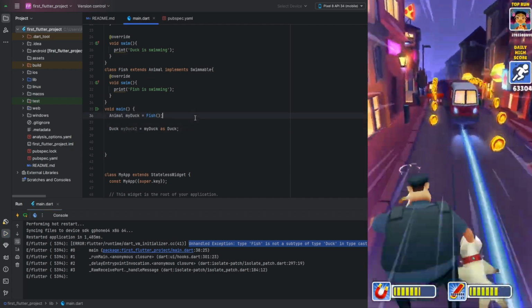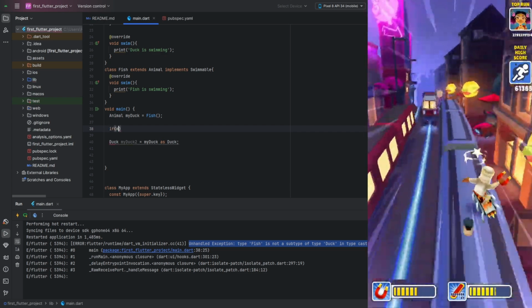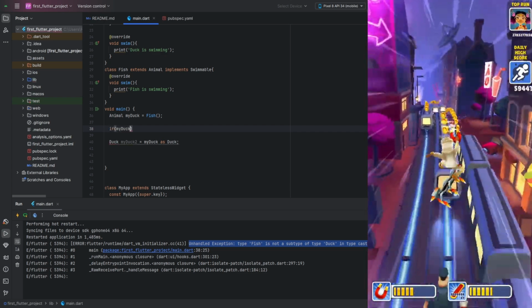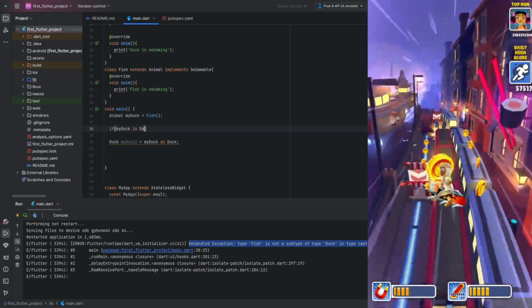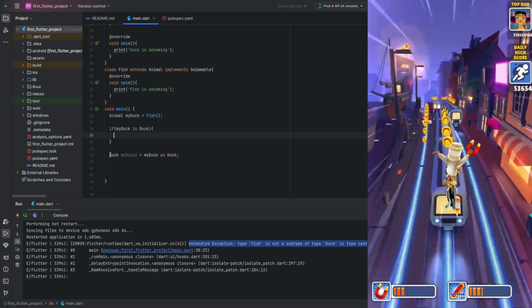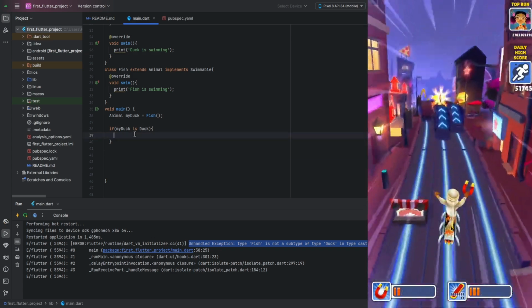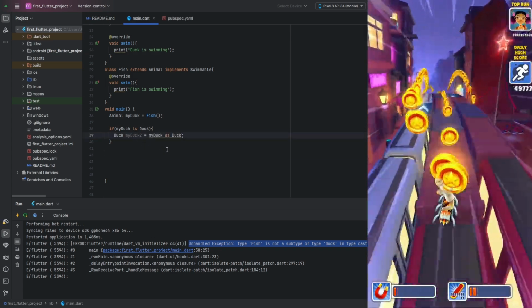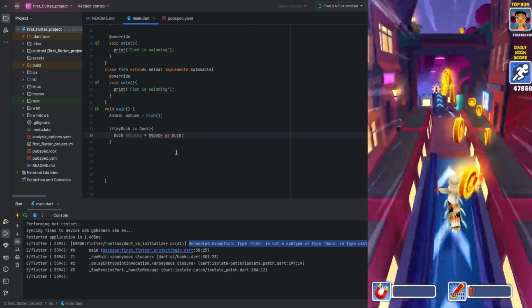To avoid such errors, you can first check if the object is a certain type using the is keyword. For example, before casting animal to duck, you can write a check if my animal is duck, and then perform the cast only if the check is successful. This will prevent exceptions and make your code safer.